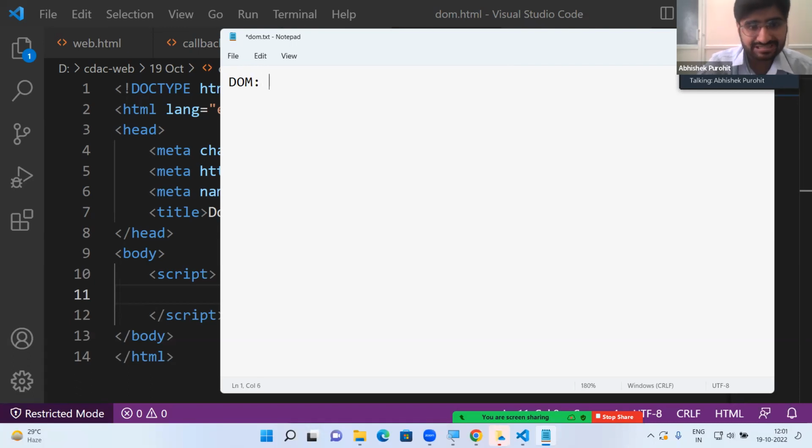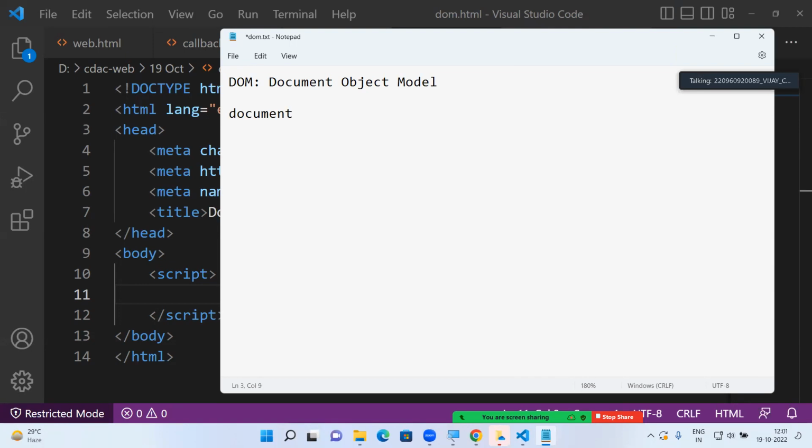Basically, DOM is an abbreviation of document object model. So what exactly is this document object model? Earlier we have seen one object, that is document. Have you guys seen this object document? Yes. So this document object is representing which thing? The web page. This is representing the web page.